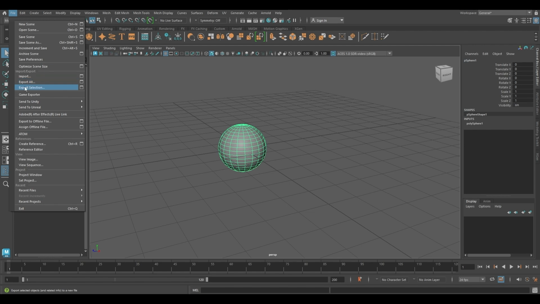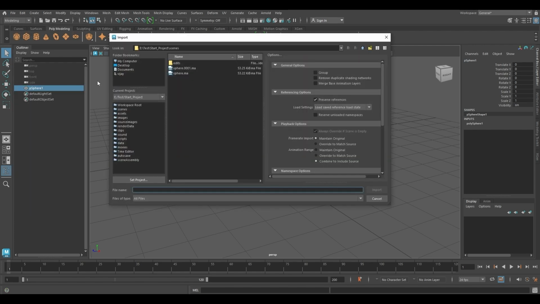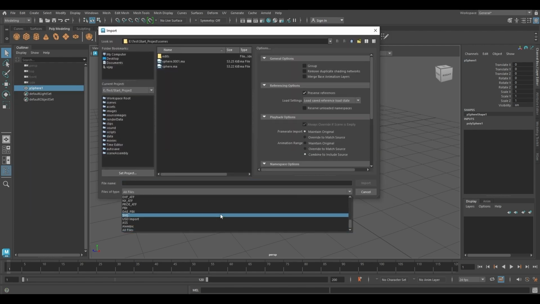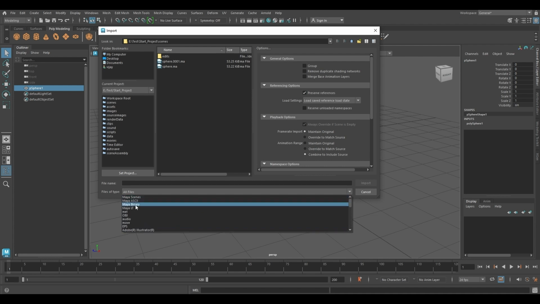As mentioned, Maya provides both import and export options. By using the import option, you can import 3D files in formats like OBJ, FBX, MA and MB. And you can also export files in various formats.